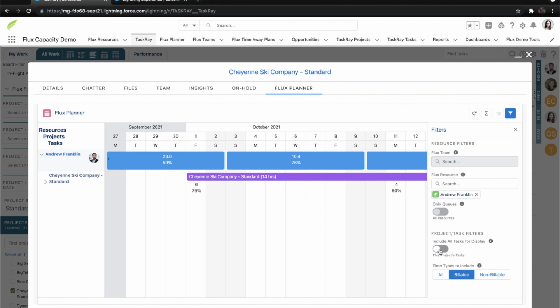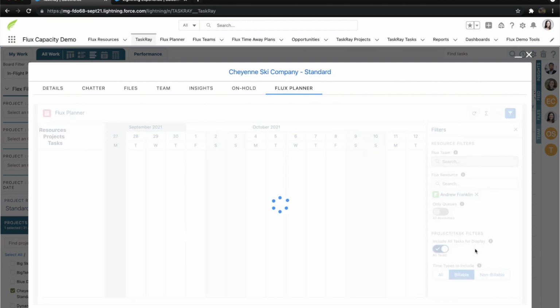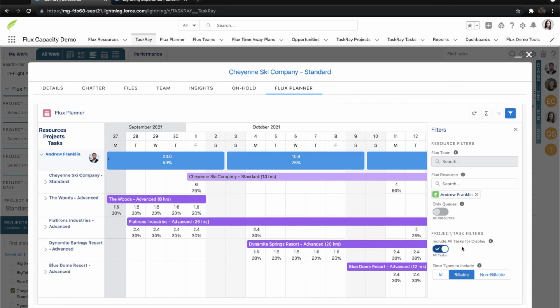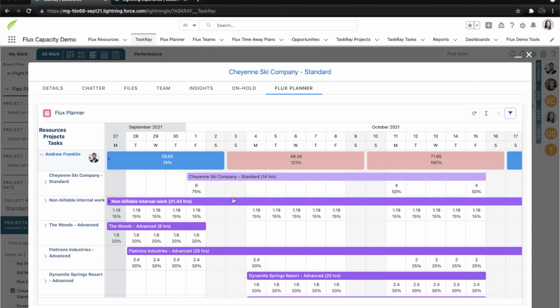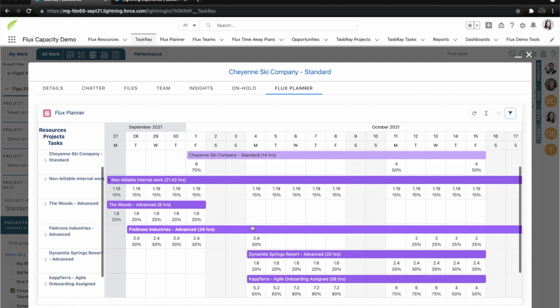And I want to not just see this project's tasks, but I also want to see all tasks, billable and non-billable for Andrew. So I've interacted with these project task filters, and you'll see that Andrew and the Cheyenne Ski Company, this project is listed at top. We also see that Andrew has, including non-billable work, quite a bit on his plate with other projects during this time frame.